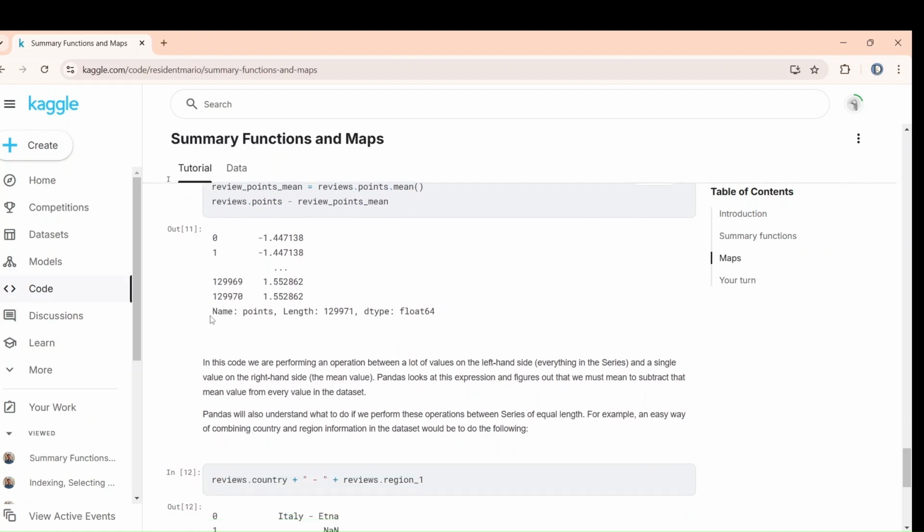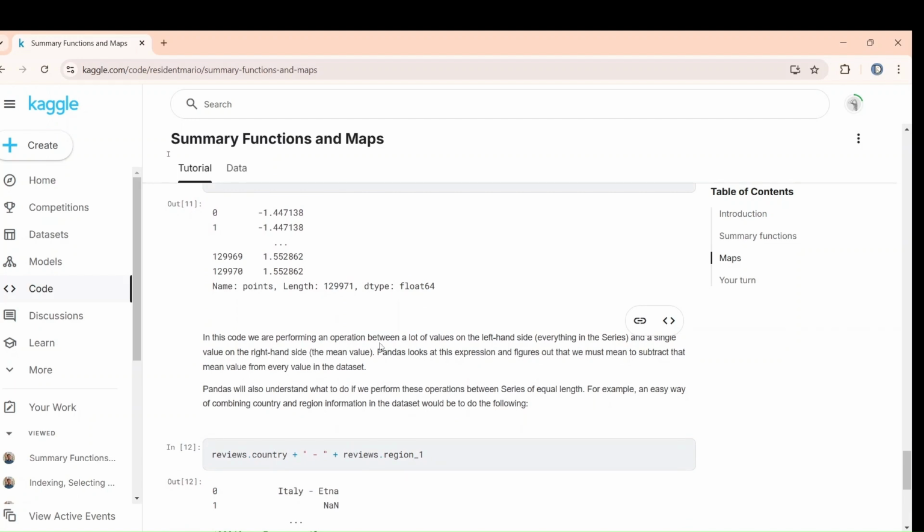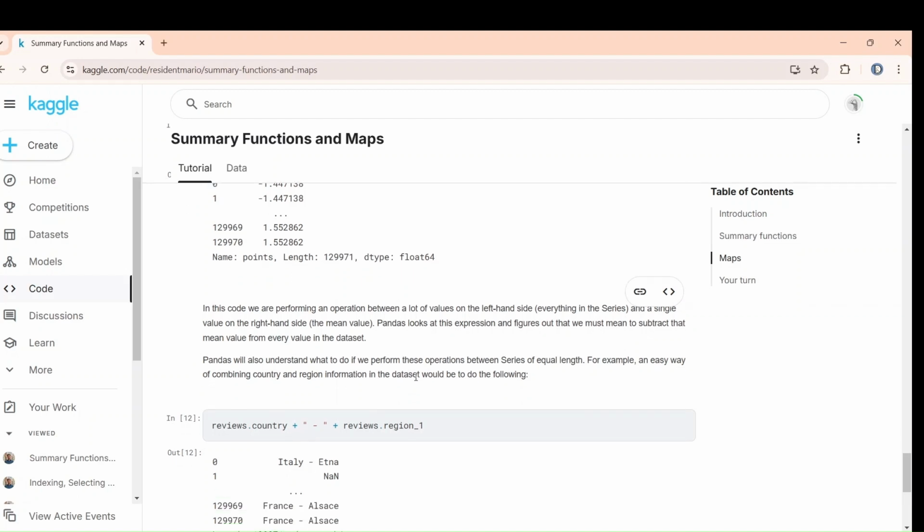Okay. So in this code, we are performing an operation between a lot of values on the left hand side and also a single value on the right hand side. Pandas looks at this expression and figures out that we must mean to subtract the value. Pandas will also understand what to do if we perform this operation between series of equal length.